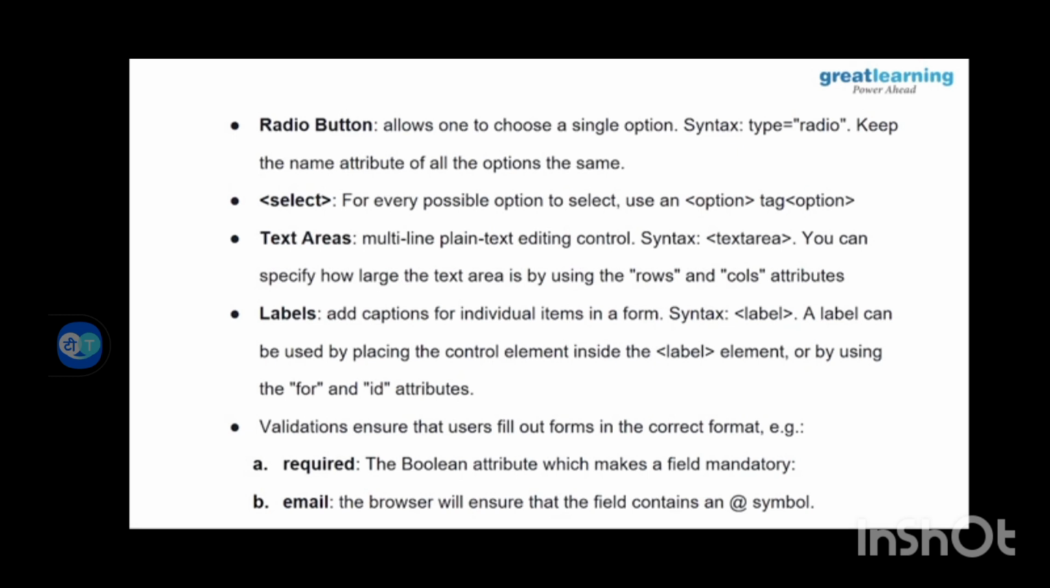If you want to select anything, you have to use a select tag. For every possible option, you will use the option tag. Then you have text areas, a plain text editing control where you can write multiple lines. You write the textarea tag, and you can specify how large the text area is by using the rows and columns attributes.